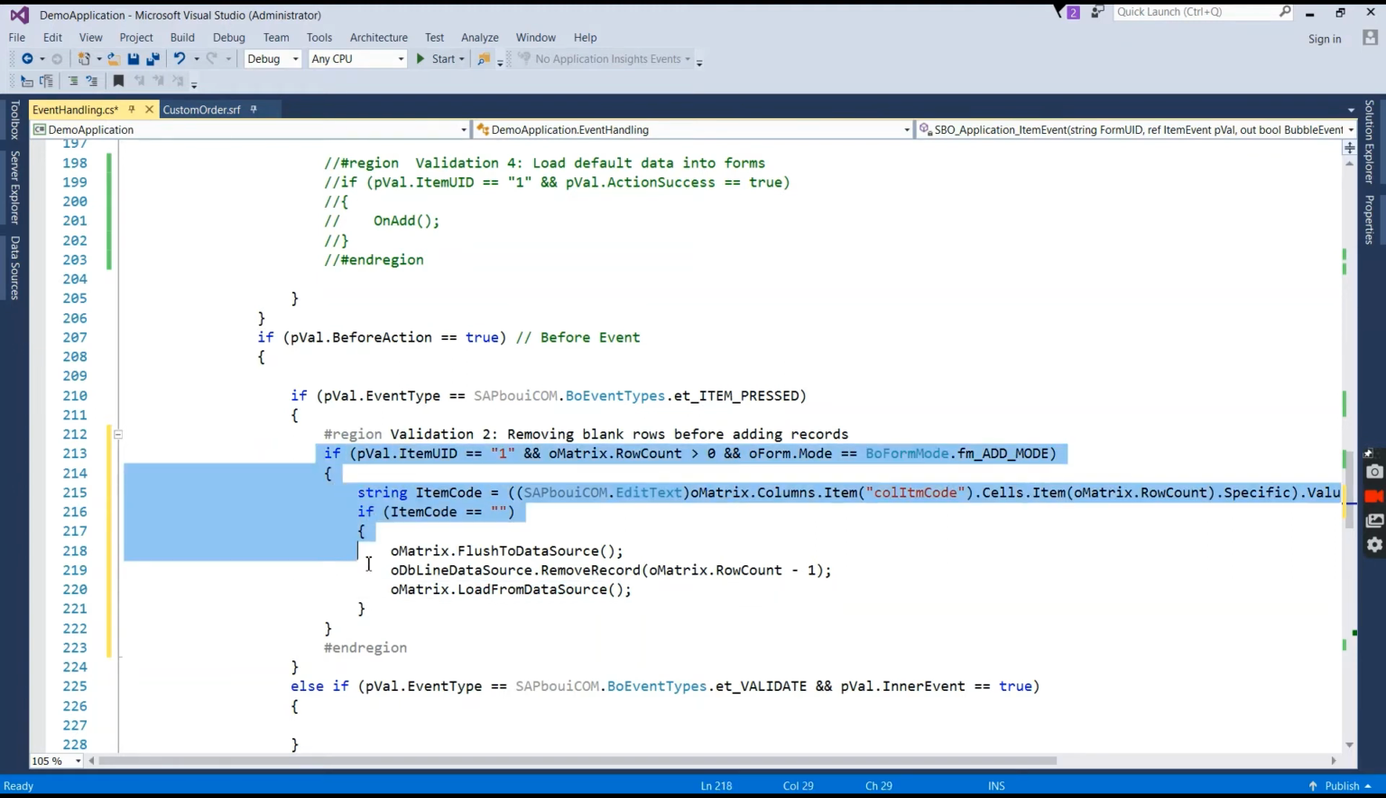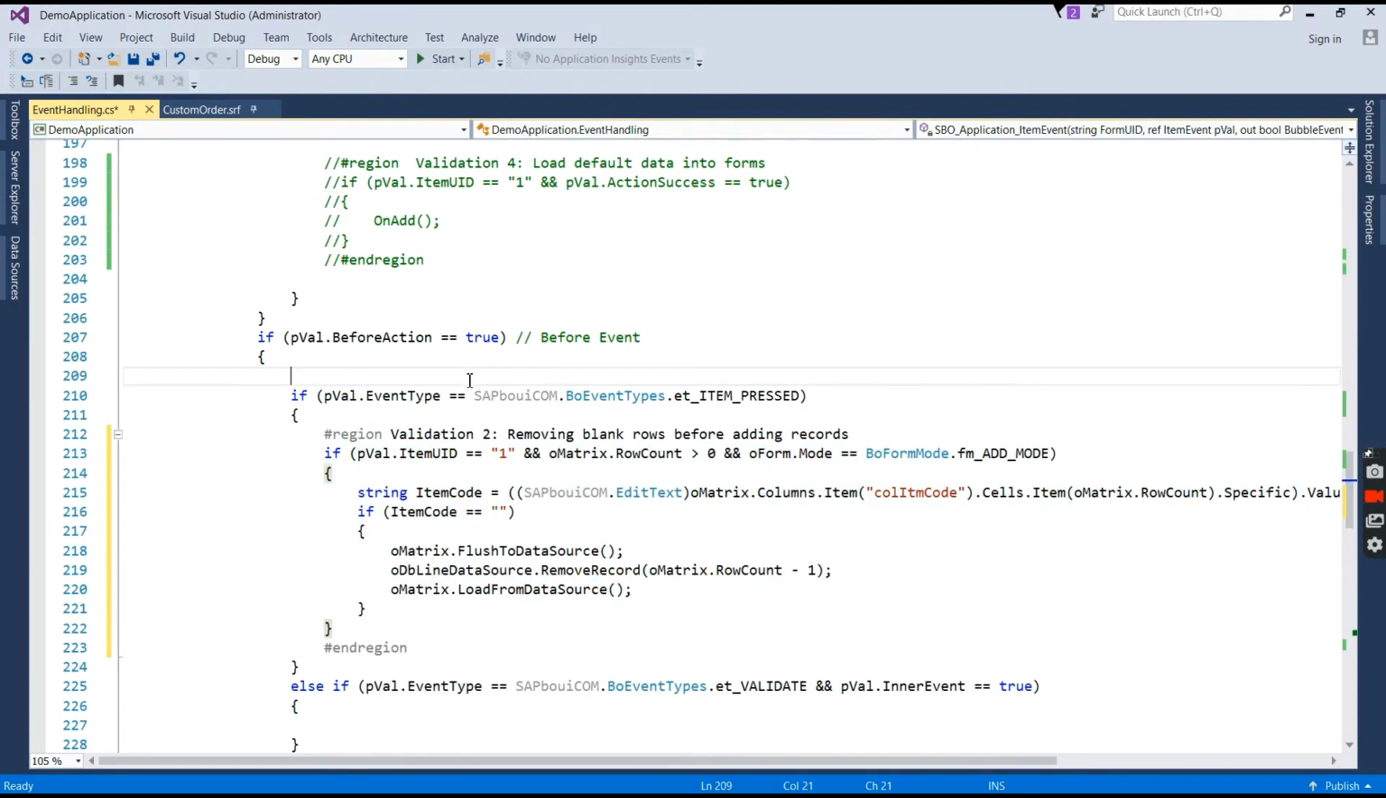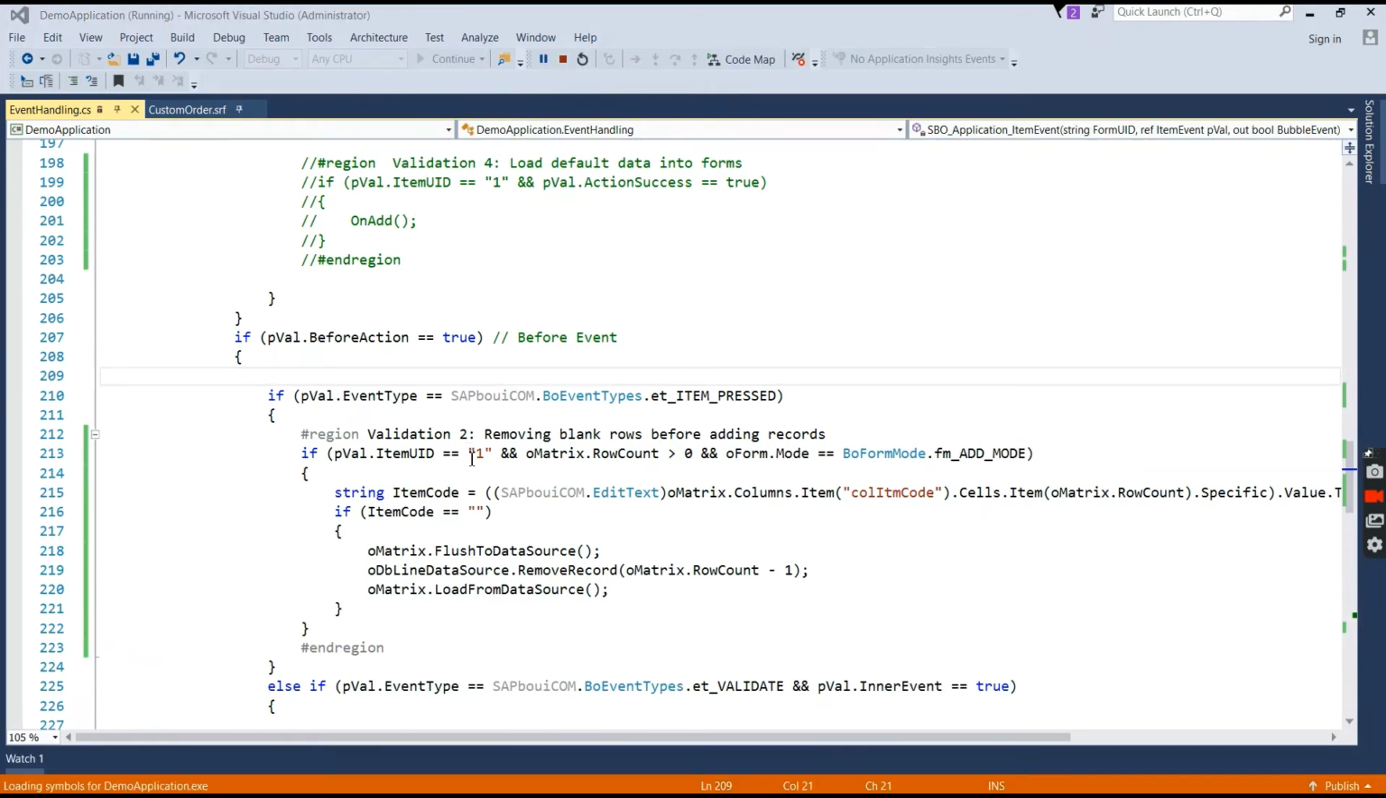So in this way we are removing the blank record from the matrix so that it cannot save a blank record into the database. So let me run this application and we'll see what will happen.